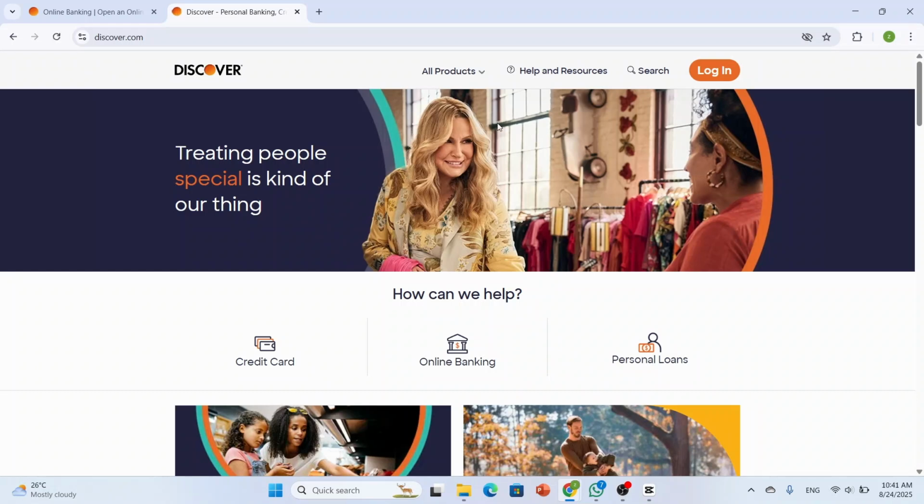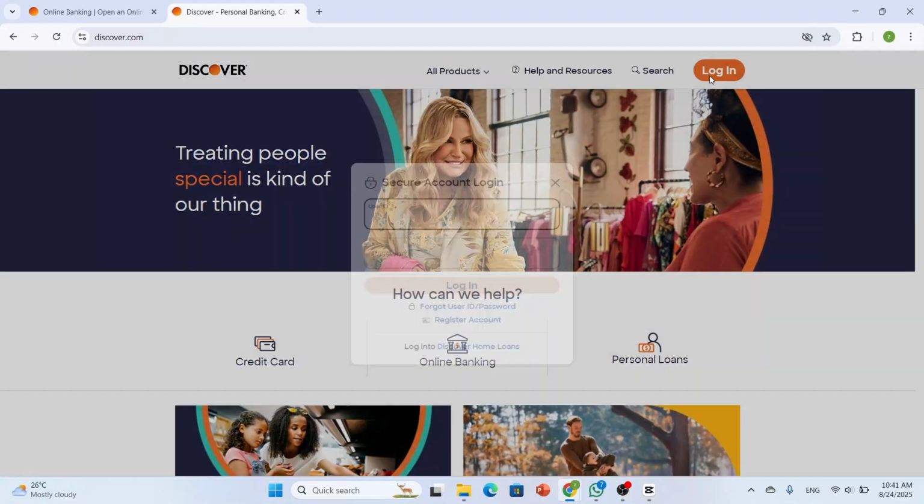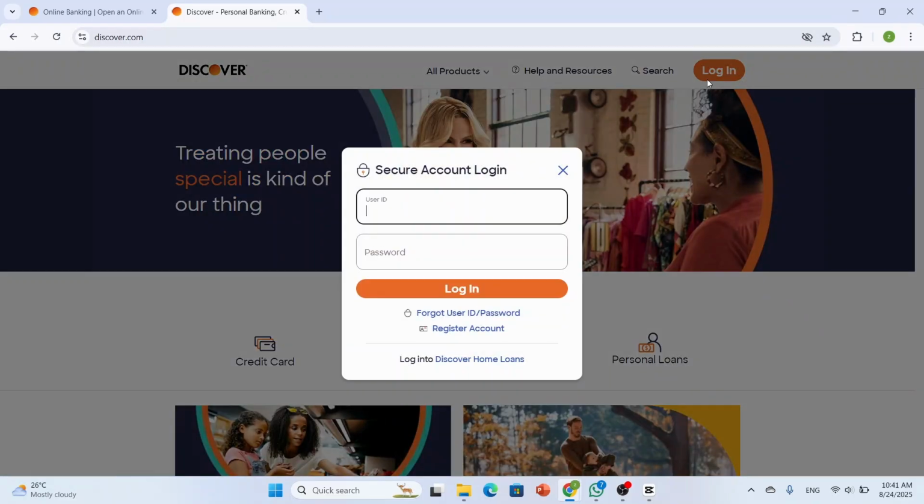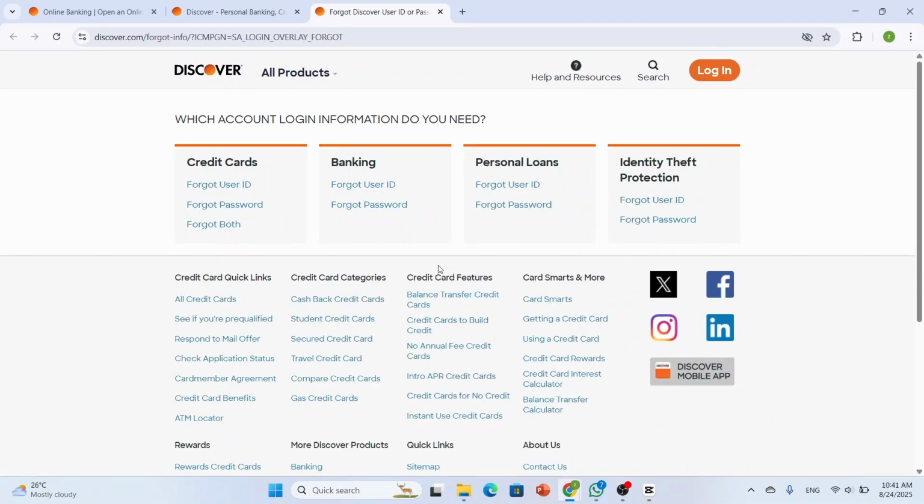Now here you simply have to click on the login button, which can be seen in the top right corner, and once you click on it, a pop-up menu will appear. From that menu, under the login button, you can see the option labeled forgot user ID/password. Simply click on it, and on the next page, you have to choose forgot ID.